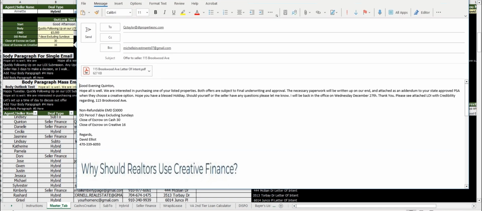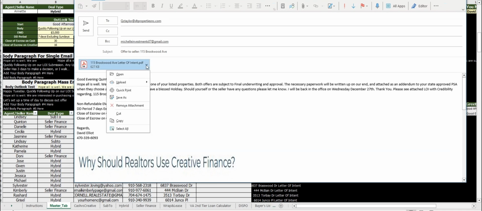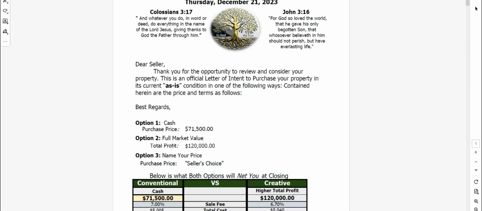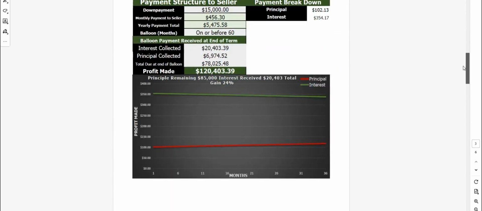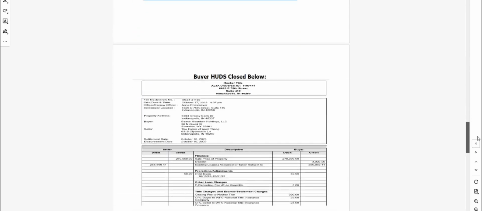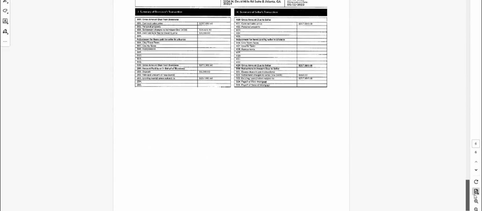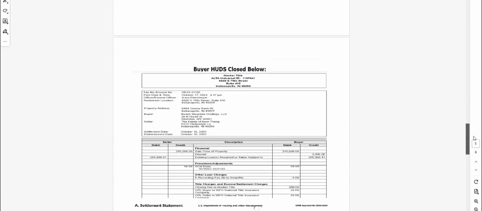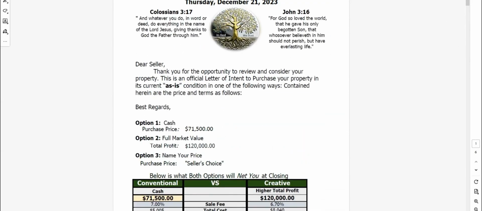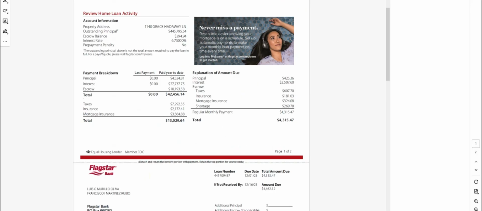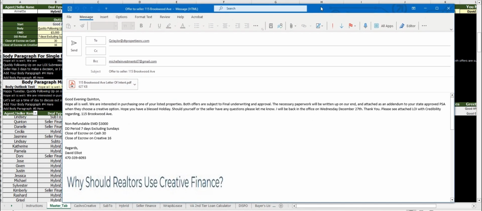Okay, we've got one more email here. I am going to just open this one up as the last example. This one was also a hybrid deal. So like I mentioned before, I had 25 LOIs that were written up yesterday, and I didn't want to send them out last night, so I'm going to send them out now.